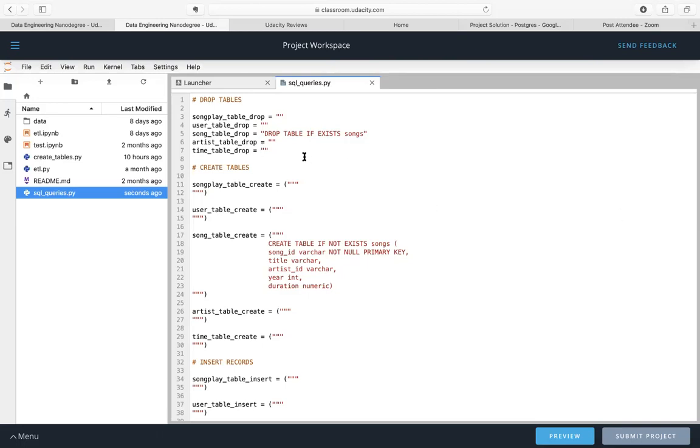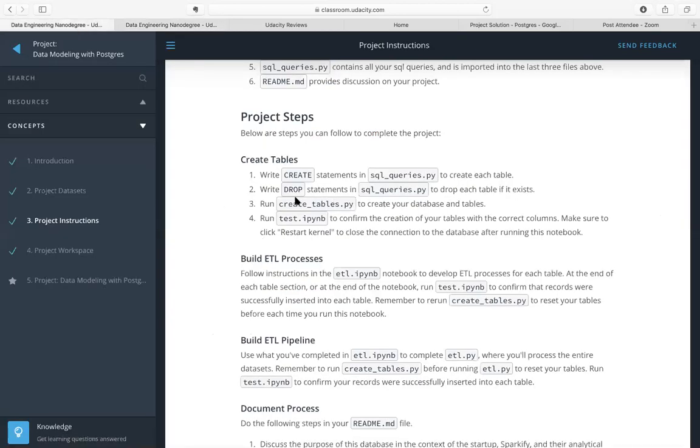All right, cool. So don't forget that "if it exists" is really important. Okay, let's move on. Step number 3 says run create_tables.py to create your database and tables.